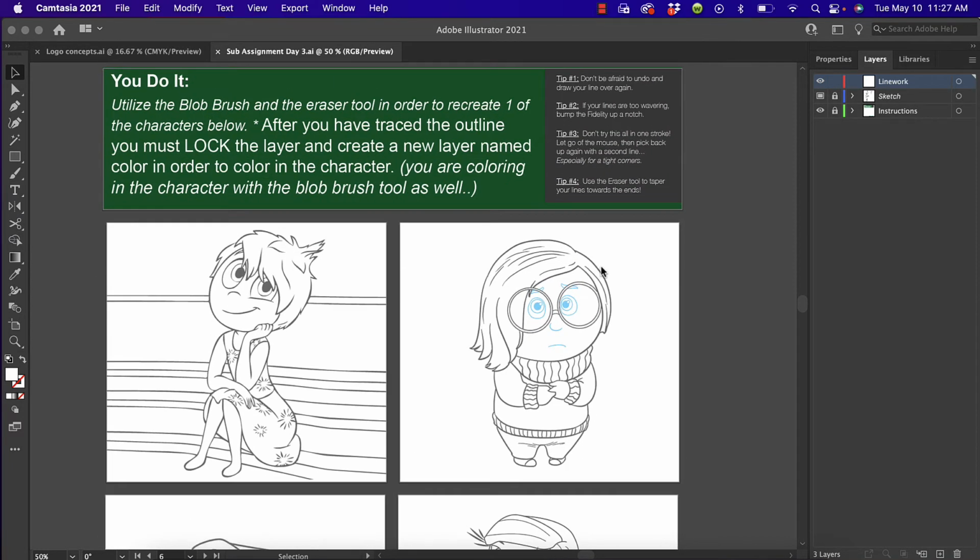And just like the other character, we're going to start off with tracing the outline and then building color with a separate layer afterwards. Remember to use the blob brush and the eraser tool in conjunction with one another.